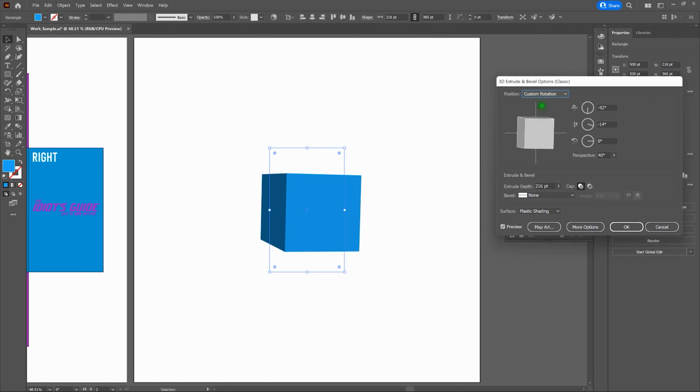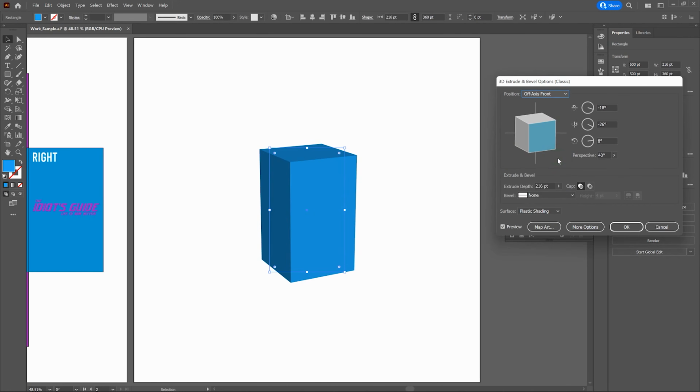Now in this case, we're just going to go back to off-axis front, make sure the perspective stays at 40 degrees. It does. And we're ready to rock. And let's go ahead and add the art to our piece. How do we do that? Let's go to the bottom left and we'll select Map Art.